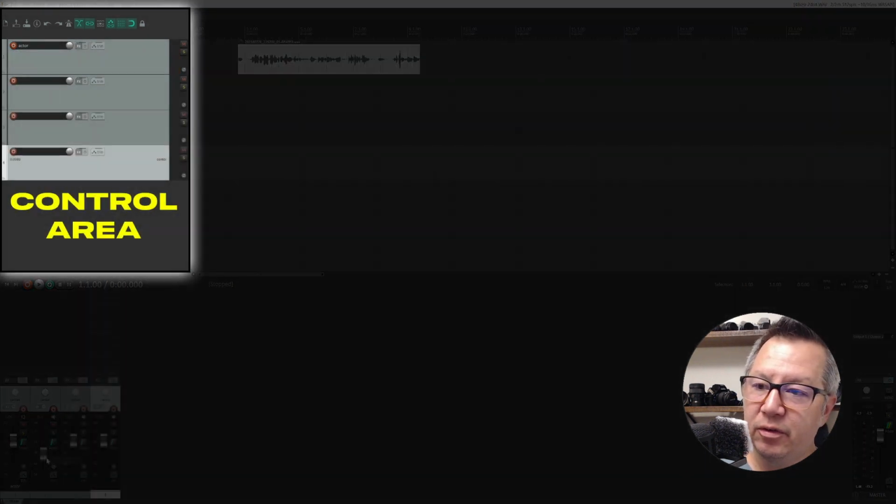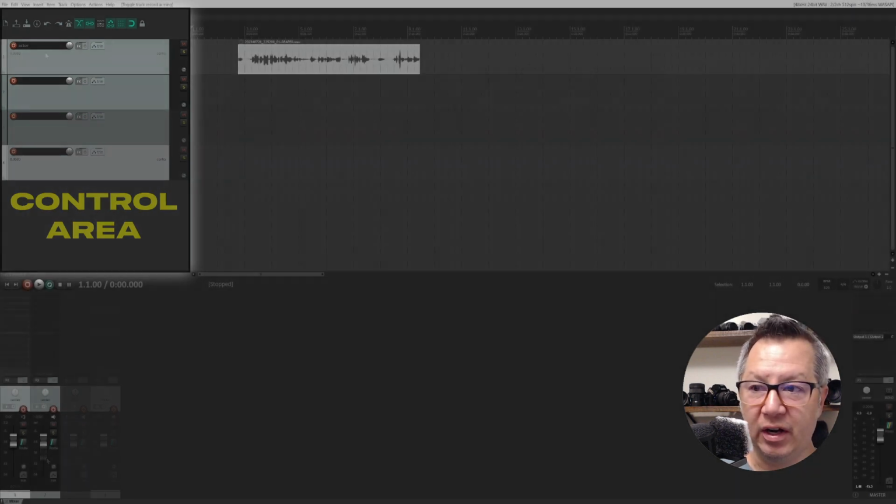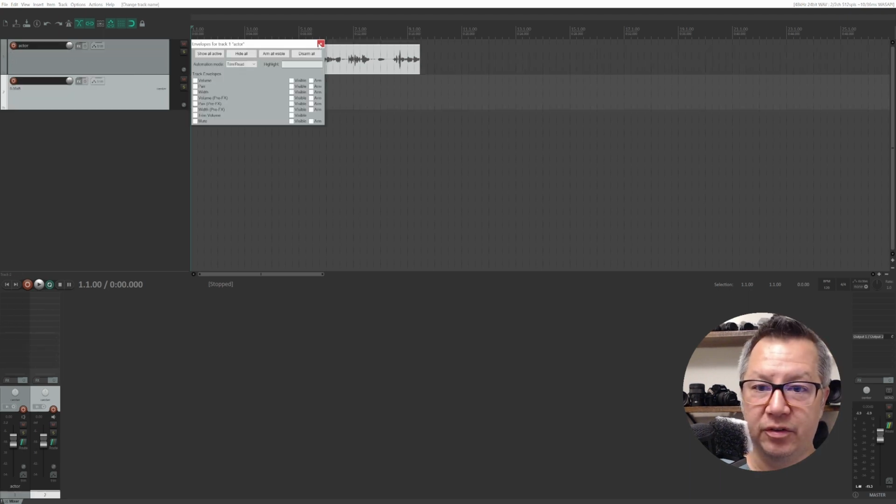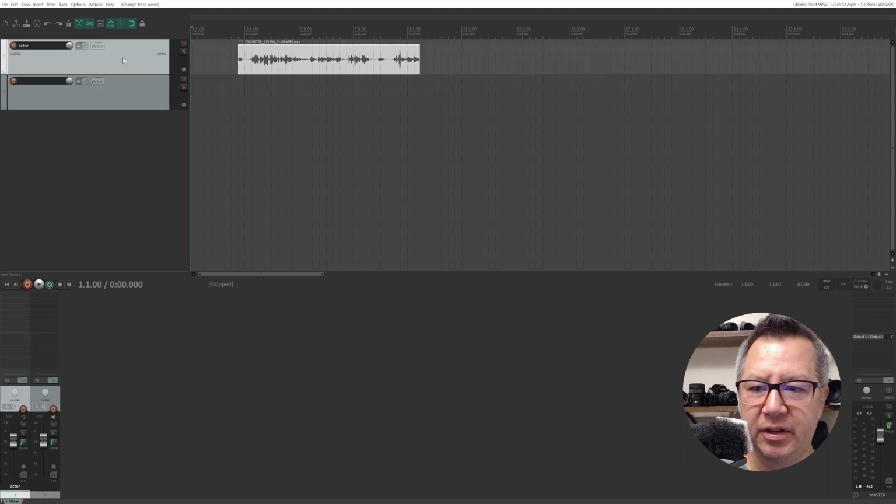This area over to the left is the control area. That's where all the stuff is for controlling these tracks, like naming them. You can name them. There are other controls and stuff. We'll look into that in a minute. You don't have to remember any of this right now.